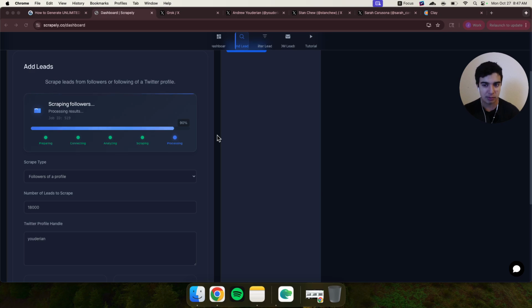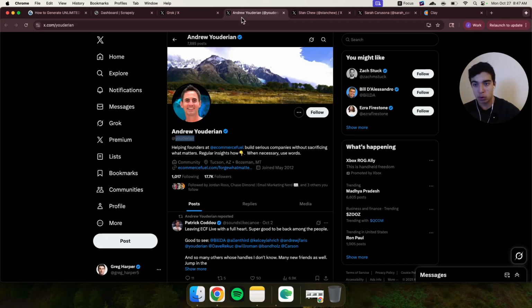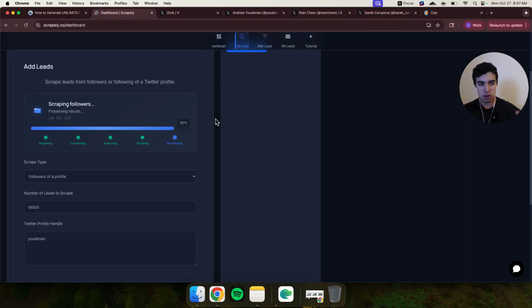And soon Scrapely is going to have a batch feature, so you can put all of the profiles that you want, all of the handles, and then say scrape all of their followers, so like just more than one at a time, or scrape all of their following.